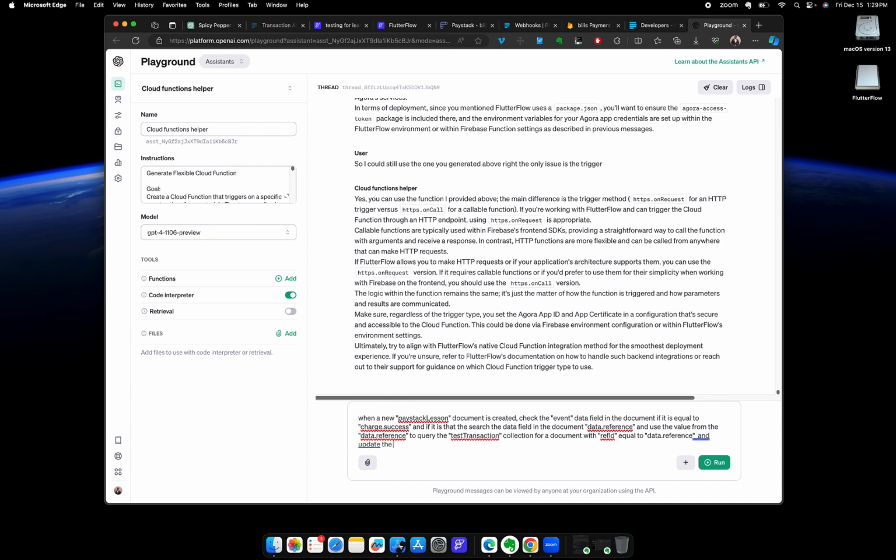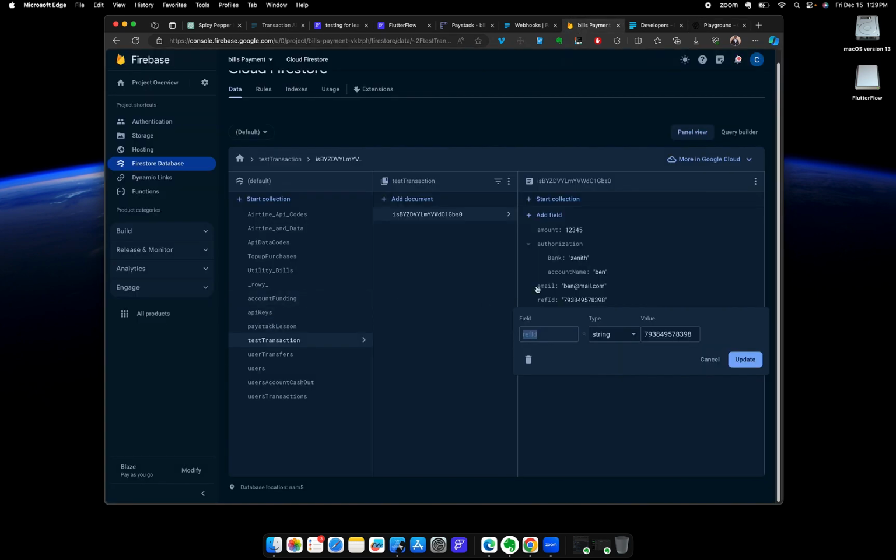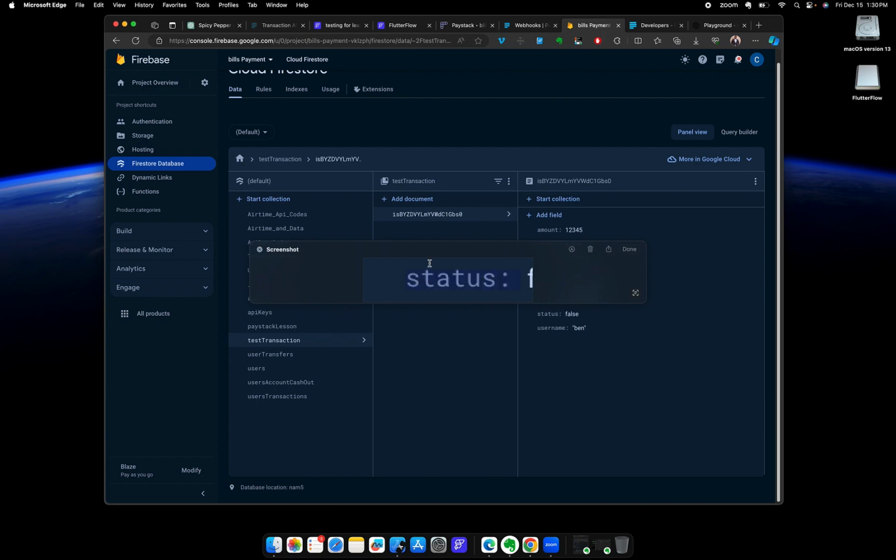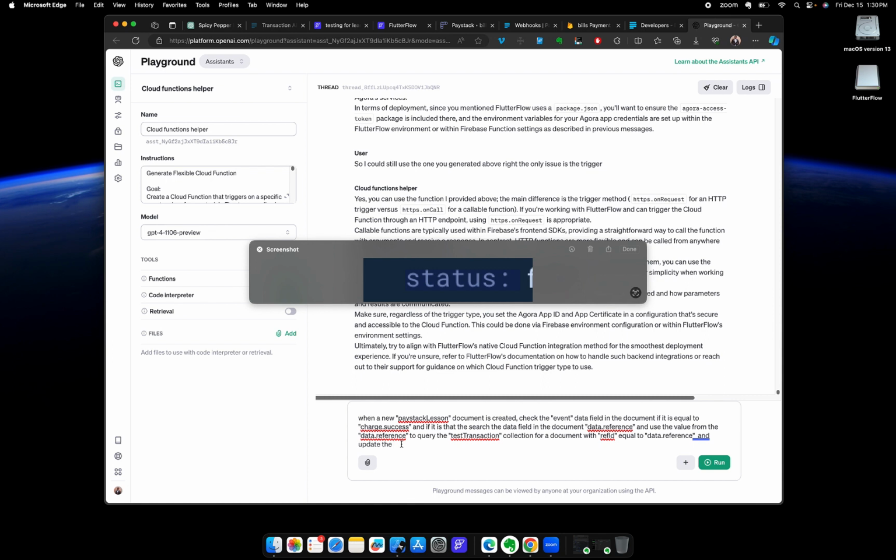And update the, so let's see, I want to get the exact same word. Status, update the status, right? Data field. Always, we want to be very, very clear of what's the document again, of the test transaction document, to true. Okay, so this is how you write it.